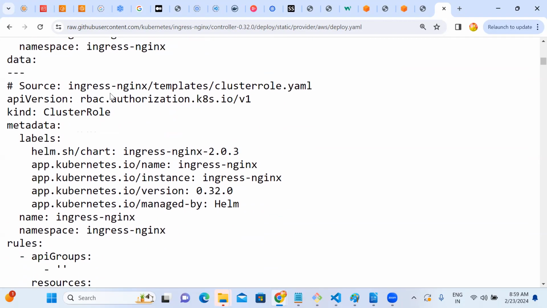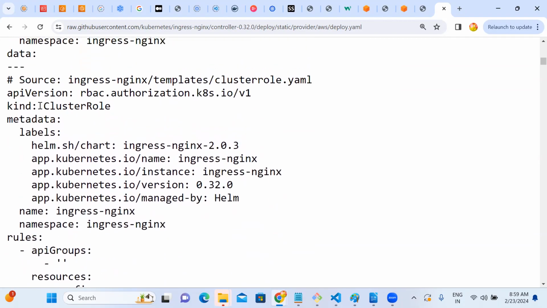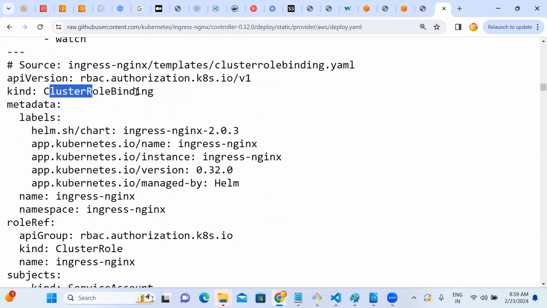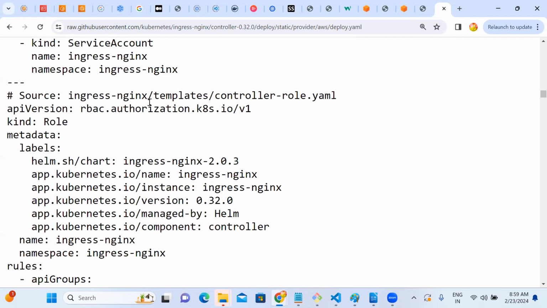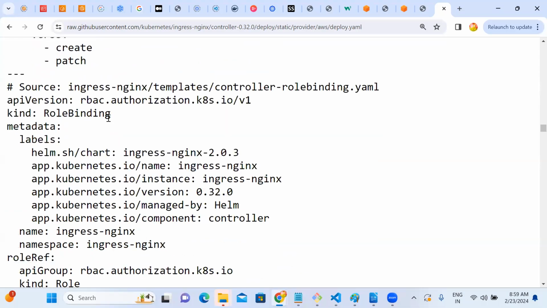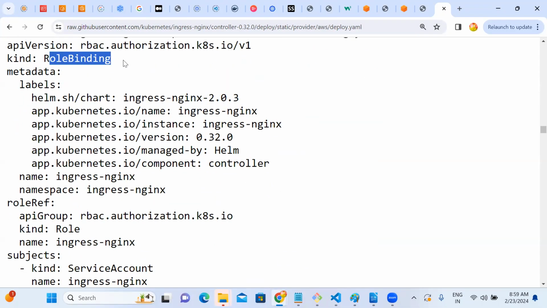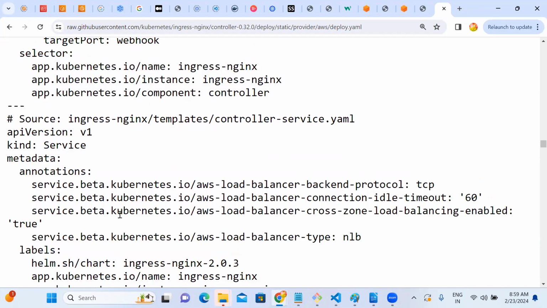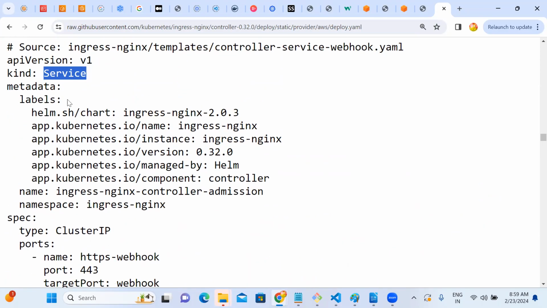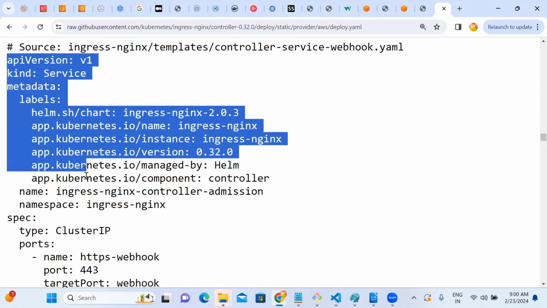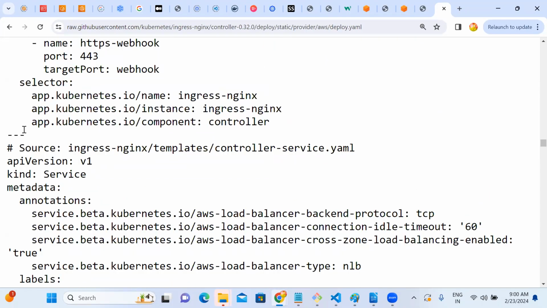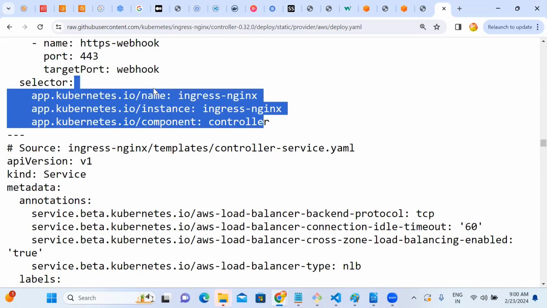One more. What is the keyword here? Config map. I'm observing the kind only, okay? One more. Cluster role. Cluster role binding. Role. Role binding. Here you know one guy. Service. I'll pick this guy, okay? I'll take these sections. They had given one YAML only. Let me take this one.